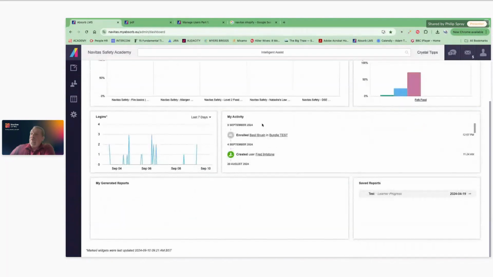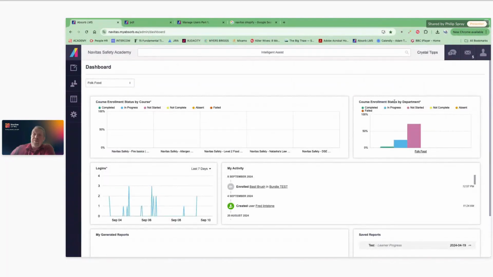Now, there's a few things on here. We see course enrollment status by department. We can see that in Folk Food, which is this particular department, we've got 72% not started, 24% in progress, and just almost 4% who have completed. We would hope that would change. Now, if we want to go to our sub-departments, our sites, we'll just click on there. Say there's no, cat and mouse is a brand new department, but there would be cat and mouse's stats there as well. We can pop back.